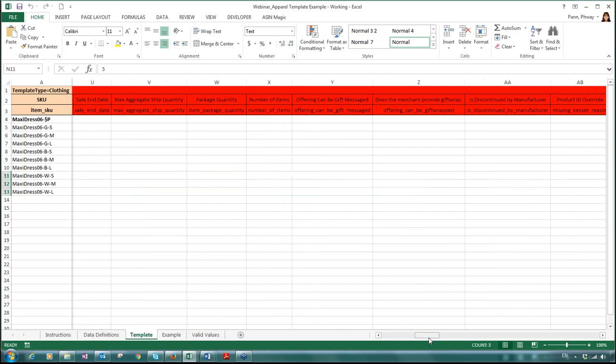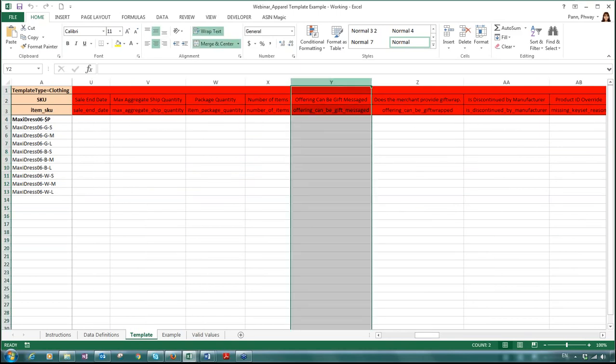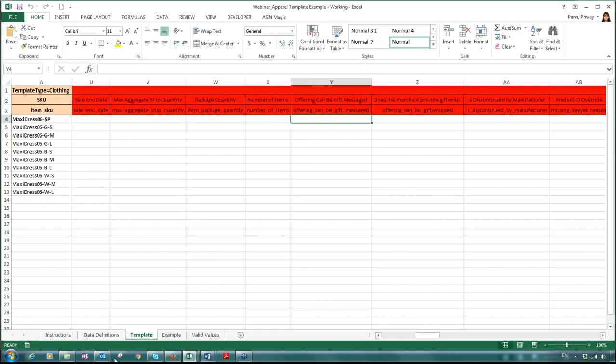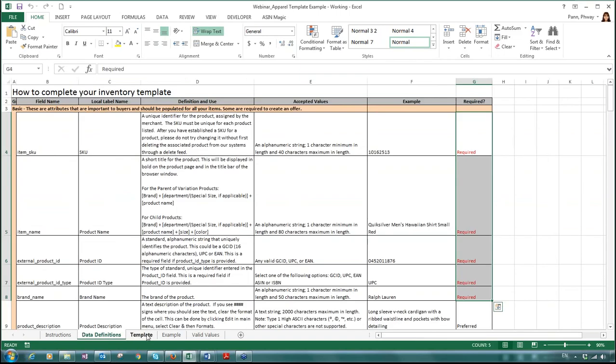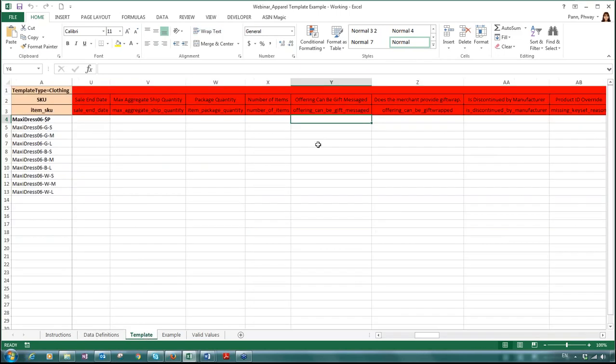So for example, this column, if you are able to print a gift message with the item, you can indicate that here. You can indicate it by typing in true. You can find the value that you need in the data definitions tab. So you can write true. If you leave it blank, it defaults to false.